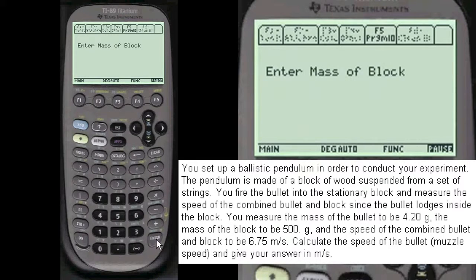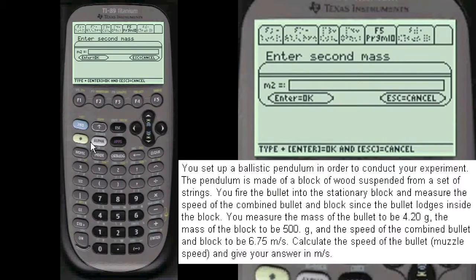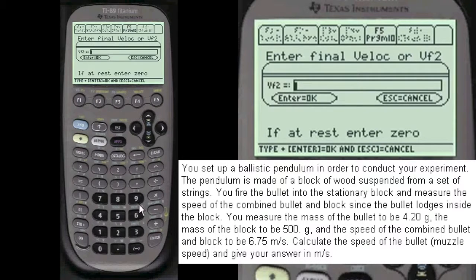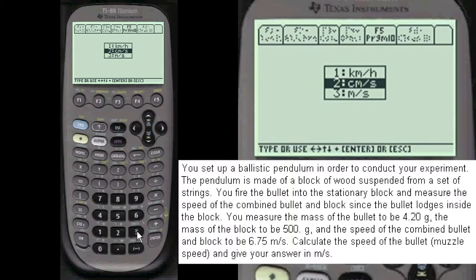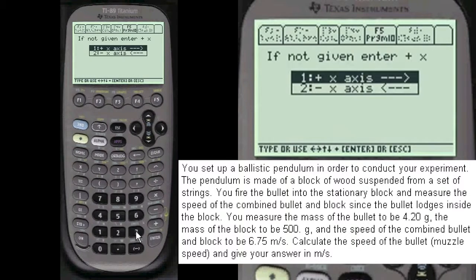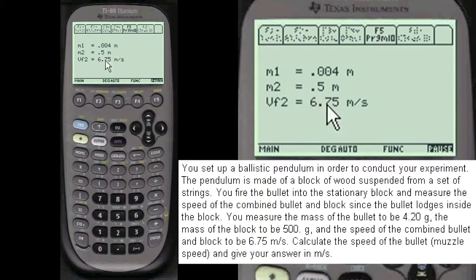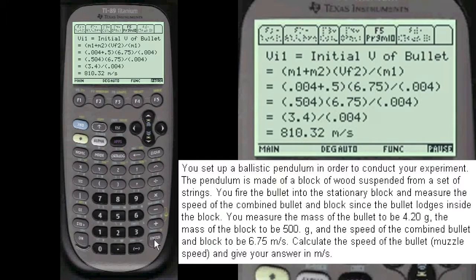And then we're going to enter the mass of the block. Alpha, 500 grams here. And the final velocity is alpha 6.75 meters per second, number 3, in the positive direction. I always show you what you've entered so you can change it in case you've made a mistake or don't like it. I say it's okay.